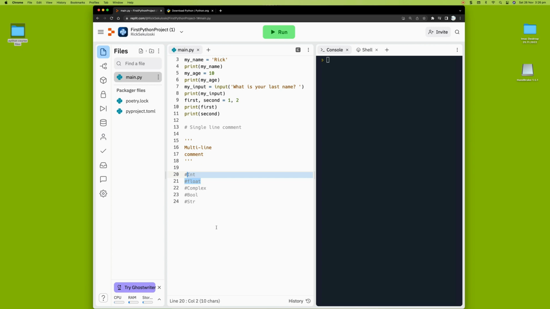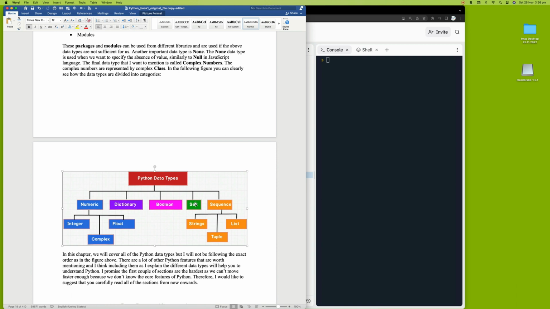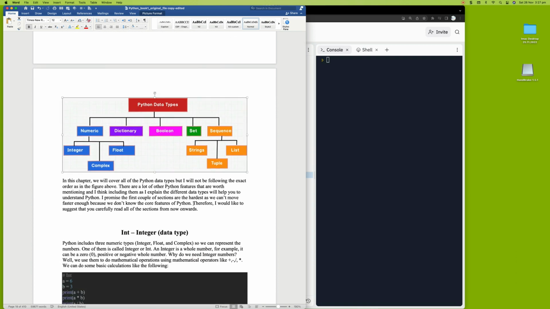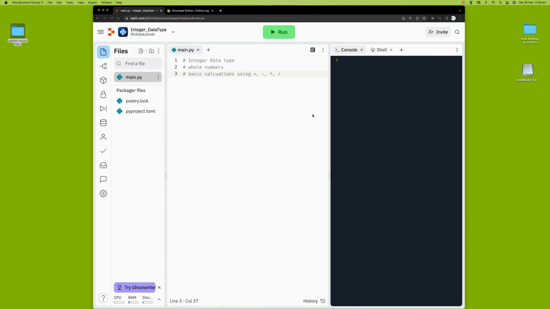Okay, now I'm just going to show you here, from my, here it is. This is a chart for Python data types. They can be numeric: integer, float, and complex; dictionary; Boolean; set; sequence: strings, tuples, and list. Now in the next lecture, we'll go one by one and we will do examples. Okay, that's pretty much it.